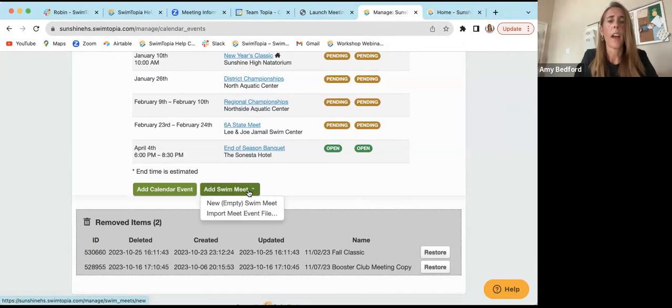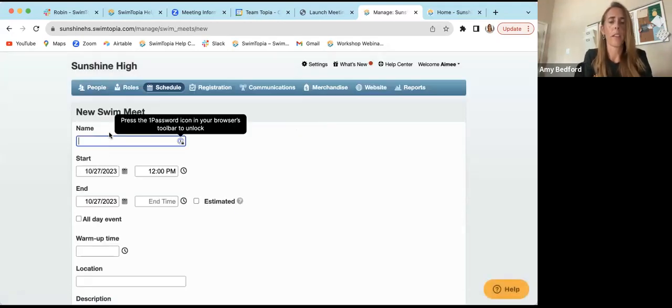I can import a meet event file. This would be if the meet host is running the meet in potentially another software. If they are running it in Meet Manager, they can send you an EV3 file of the events that you can import, and it'll go ahead and create the meet for you. But for training purposes, we're going to go ahead and create an empty swim meet. And I'm going to call this our November Classic.